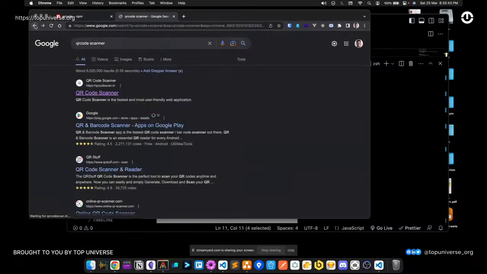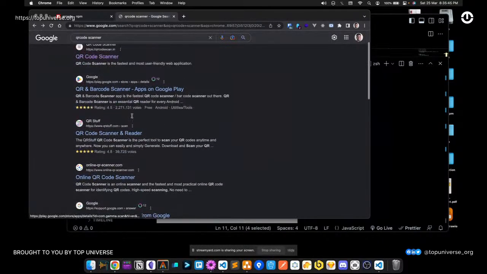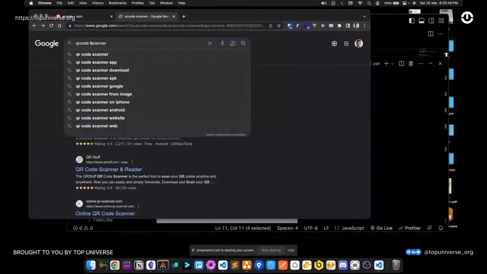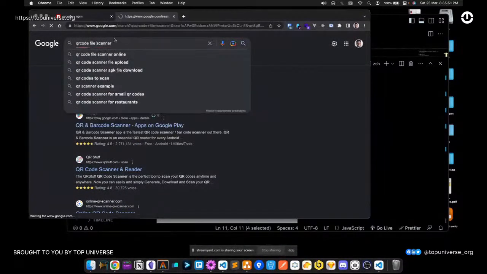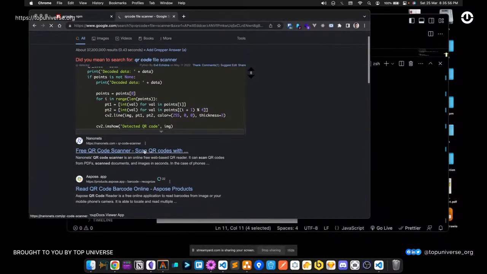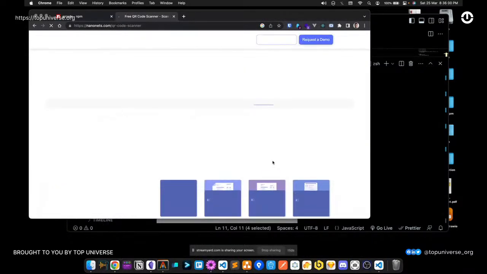That is not what we want. We basically want to upload a file, a QR code file. Let's call that file scanner. If you're able to scan the QR code from your end, let me know. So I'll just share my screen, and you can do that from your end.